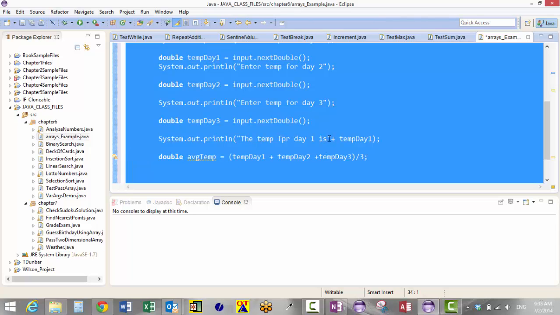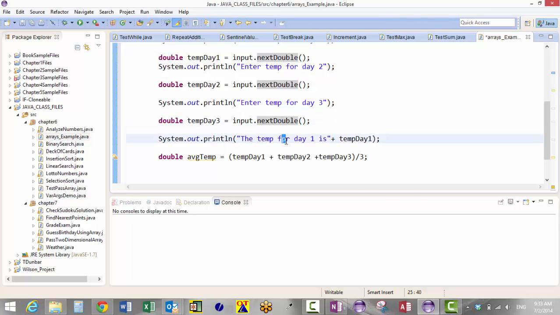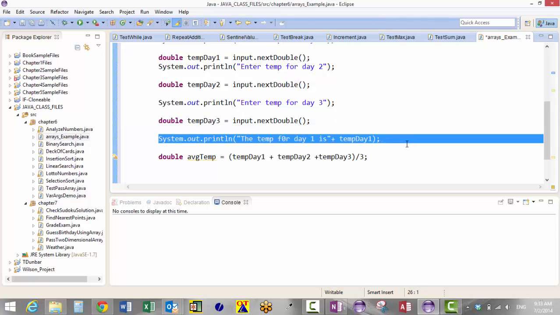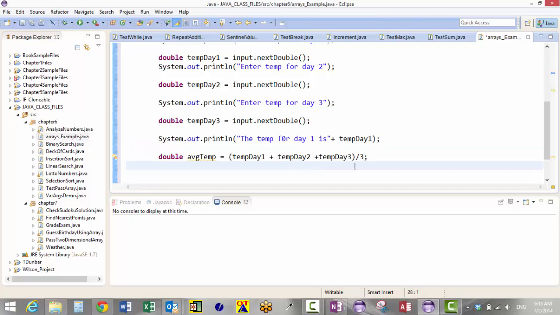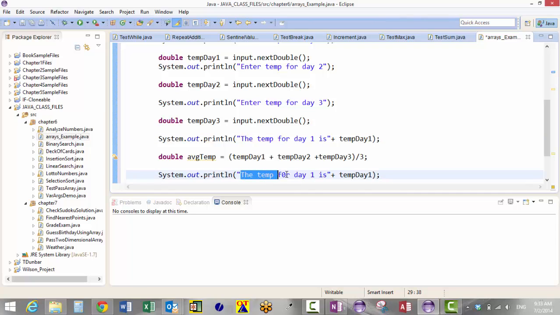And then you can print that. We can print the average. So let's go and print. Okay, so you can see I have my input, my calculations, and my output. Okay, so here we can say average temperature is, and then we put here average temp. Now let's run our program.